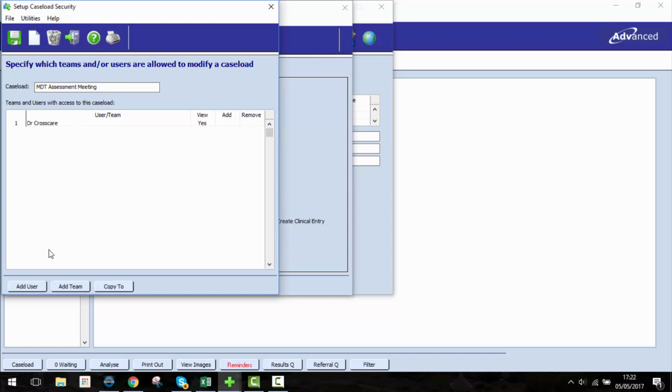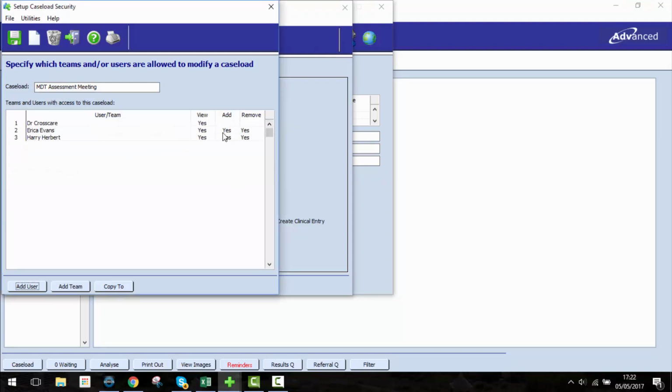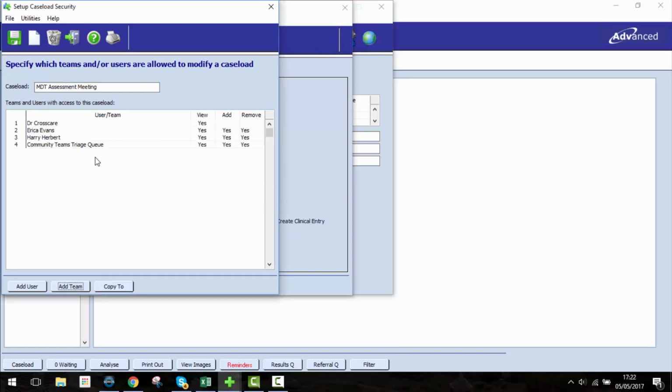So if I want to add more users, I can simply click on Add User. I can choose more users who are allowed to see, add and remove from that caseload. If I want to add another team, so the community triage queue team can also be part of the MDT meeting, I can add those like that. Same principles apply. If I want to change the access, I just click on the cell to take the yes away and click on it again to flip it back the other way. So you must specify one way or the other which users are allowed to see which caseloads, or which caseloads can be viewed and used by which users.